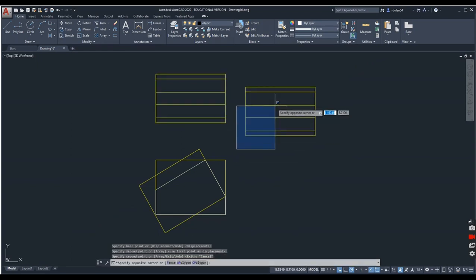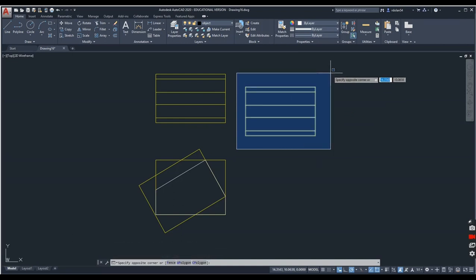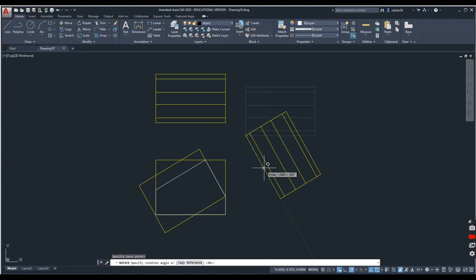I then am going to take and highlight that. I'm going to right click, go to rotate. I'm going to rotate it on this angle, and I'm going to go negative 60 degrees. So now I have what's going to be my auxiliary view in the right place.